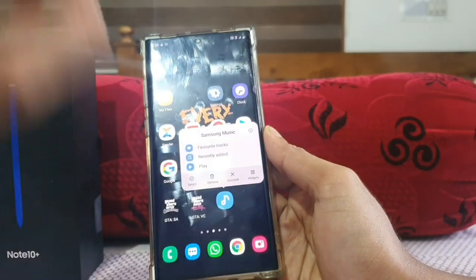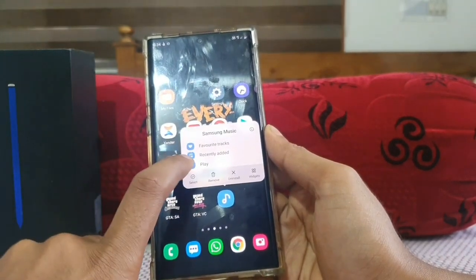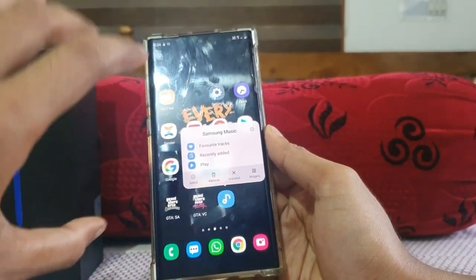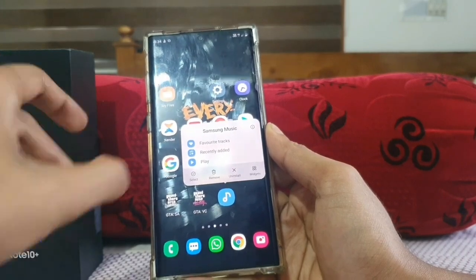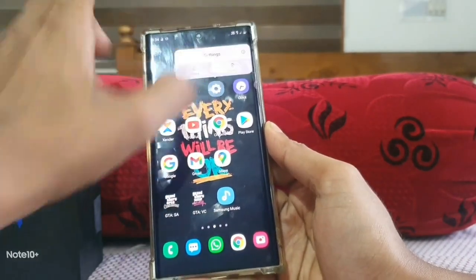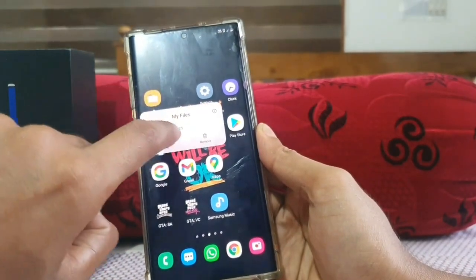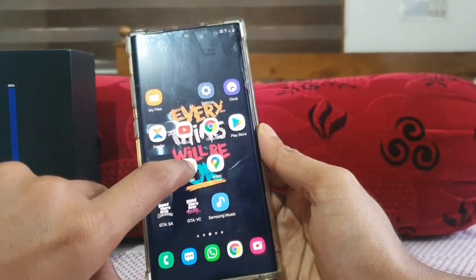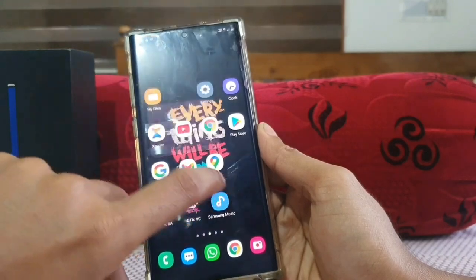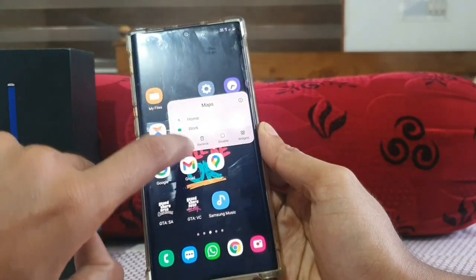Also, the favorite tracks, recent apps, and almost all of the favorite settings of your application would be by default inside that itself. See, most of the applications could have that. Recent files would be for My Files. Let's go to the Gmail. See, home, maps, and work.